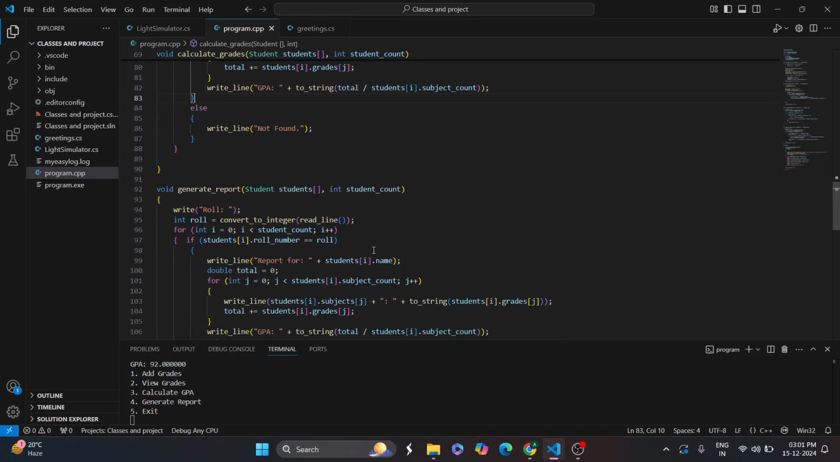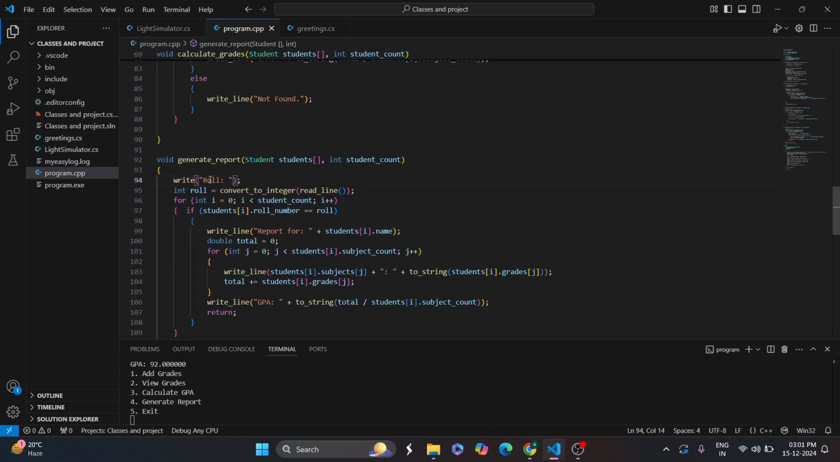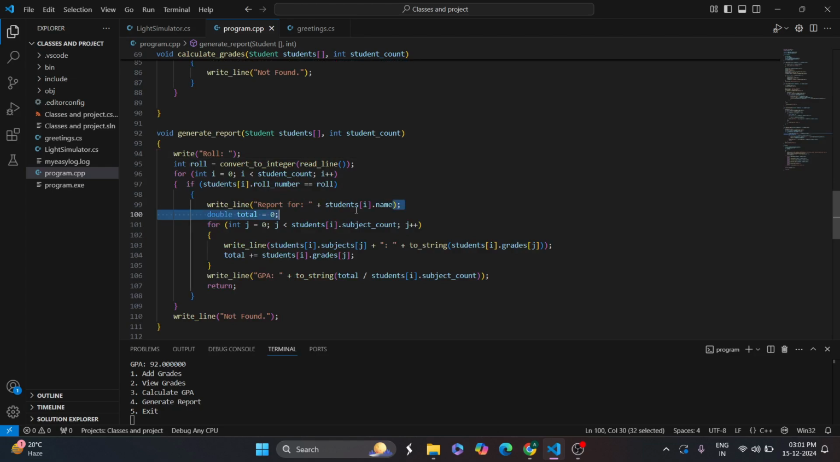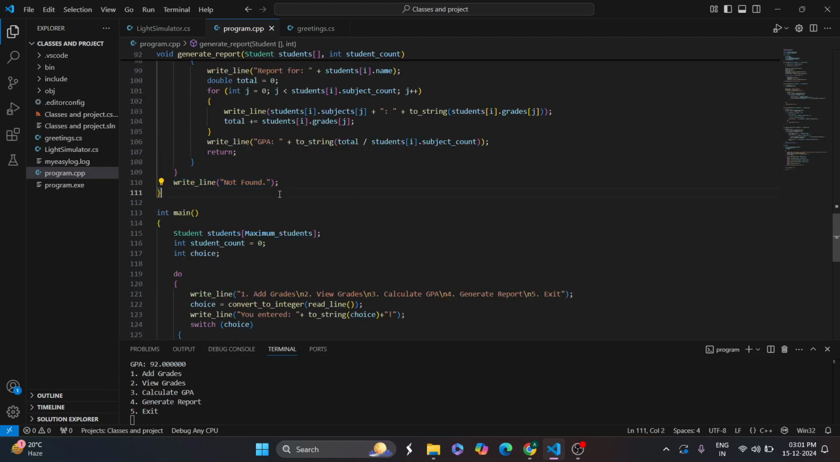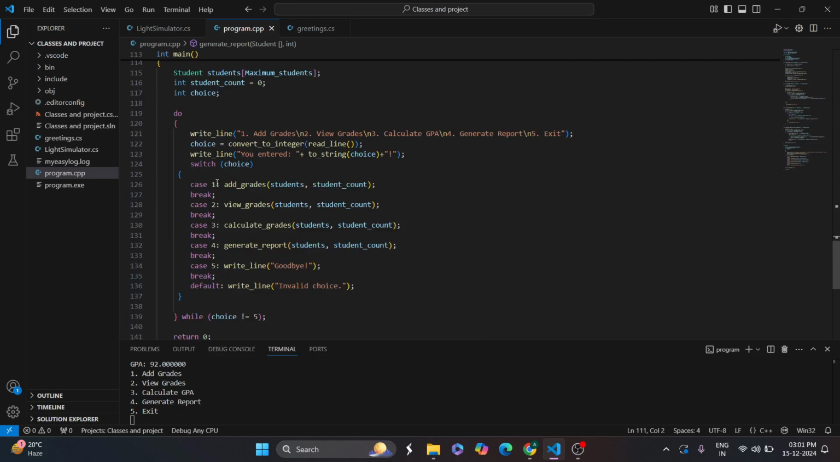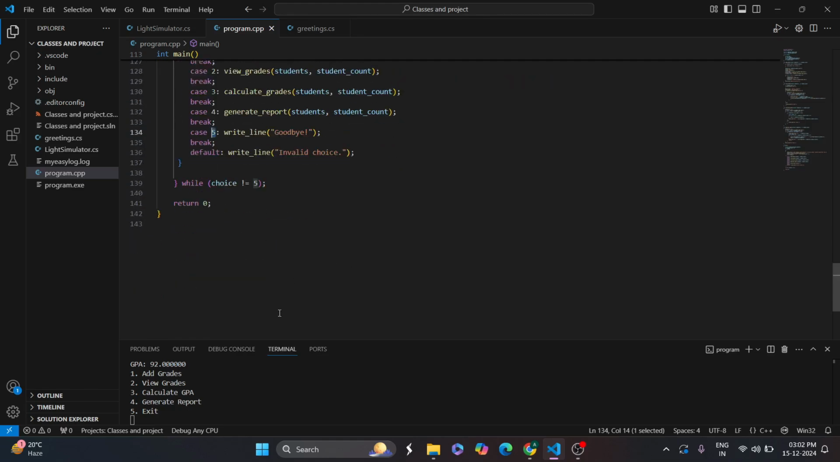Now moving on to the next function, which is generate report. First of all, the roll number is asked, and similarly, if the roll number is equal to the roll number stored in the students array, then the if statement will be executed. Here I'm writing the report of the student: the name of the student, then the subjects stored in the students array will be displayed over here, and the respective grades will also be displayed. Here again I am calculating the total grades, and here again I am calculating the GPA. If the roll number is not matched, I am writing not found. So basically, on the choice the user enters, the following function will be called. If the user types 5, then the program will exit and the code will be terminated.